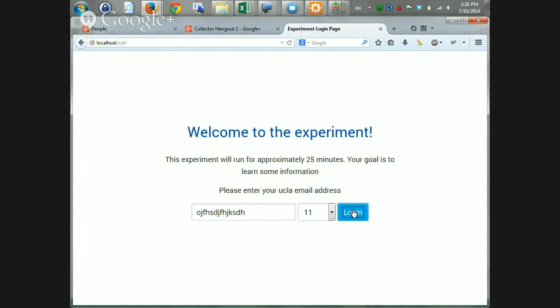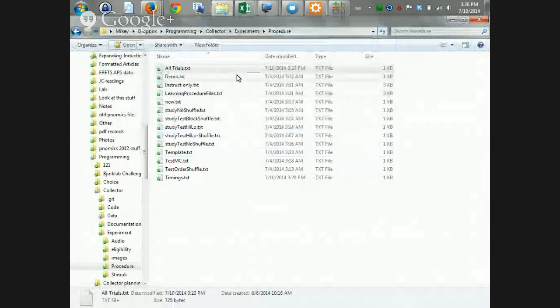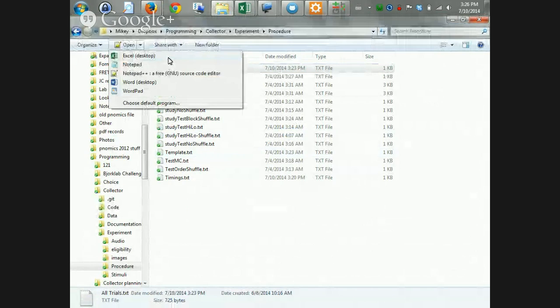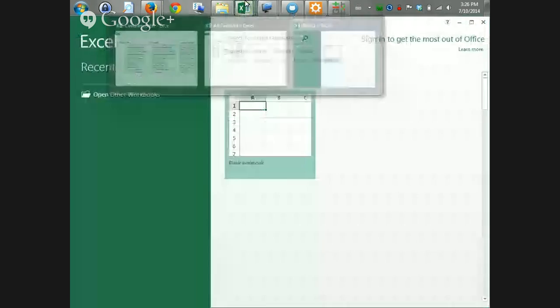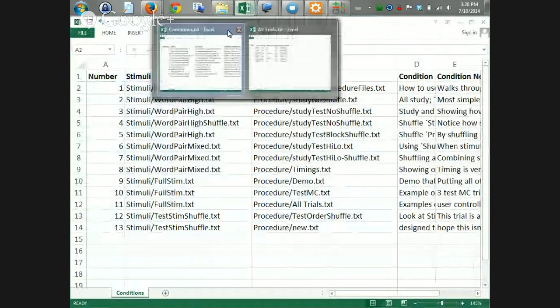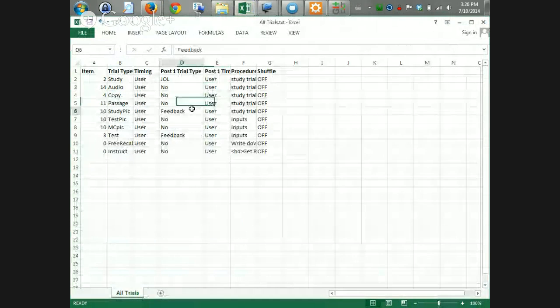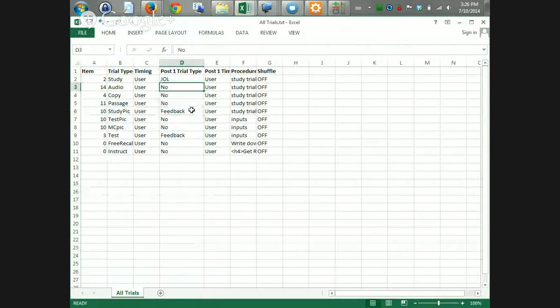So here I'm logging into condition 11, which just shows you all the trial type number for row 3 in the procedure file, all trials. So this might be one of the things I broke. Right now we're looking at a version that is very recently updated. So it doesn't like that I put no there. Why doesn't it like that I put no?